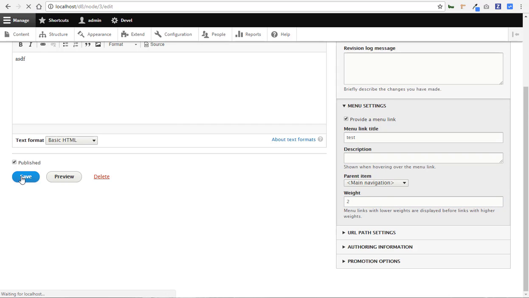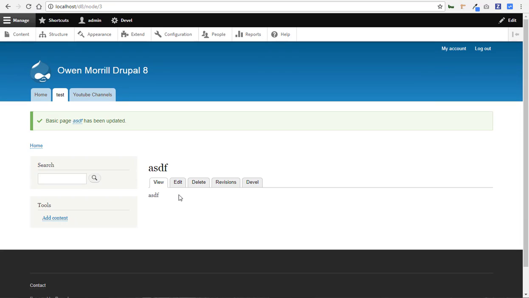Hit save. Going to take us back to the front end of the site where we can see that we have 3 menu items in our main navigation, and it should be home, YouTube channels, and this new one, test. Well, if the weight worked, test will be in between the two. And there we have it. And that, in a very quick, short video, is how to use the menu system in Drupal 8.